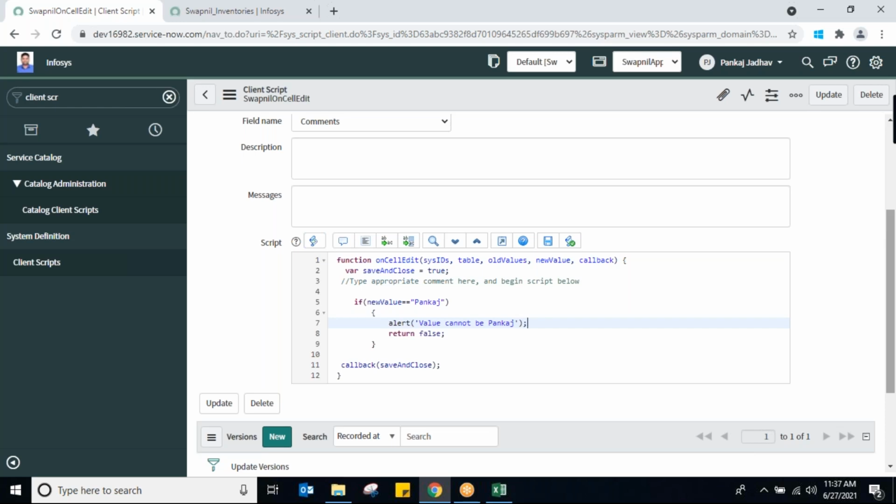On submit, I told you, you don't have access to old value, new value, because on submit is submitting a new record. So what was the old value in that? Right? There was no old value. Everything is current transaction. This is how on-cell edit is used.